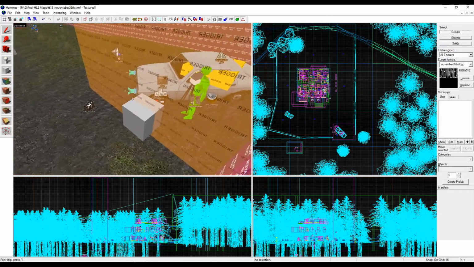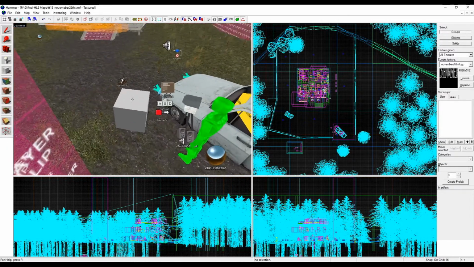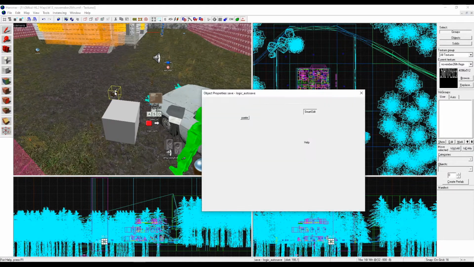So that's that. We have a few more miscellaneous entities here, which I'll go over real quick. This is just an autosave.